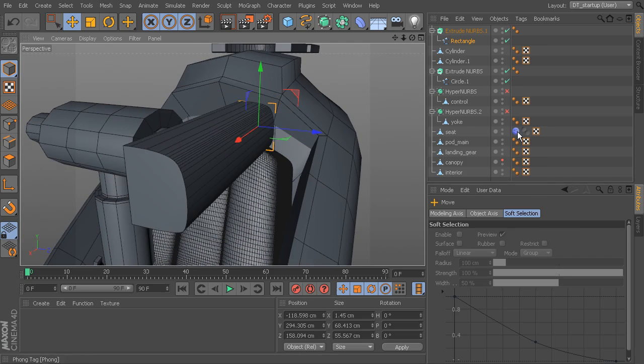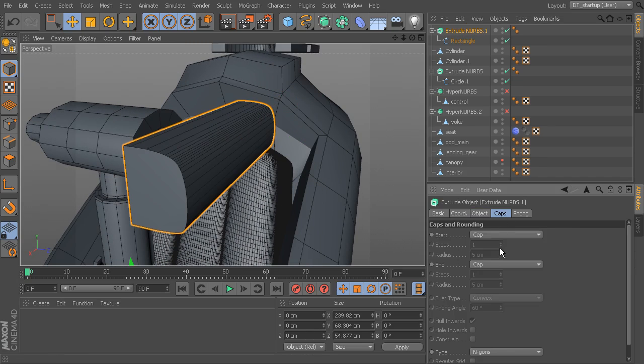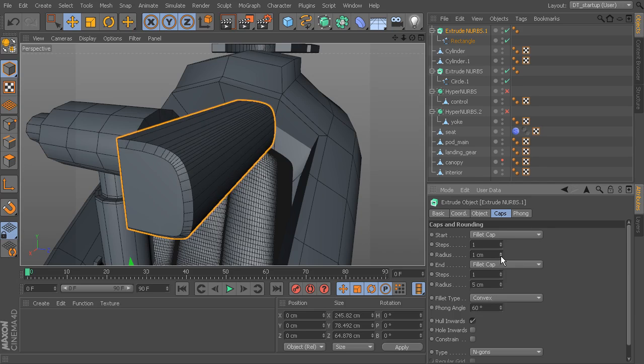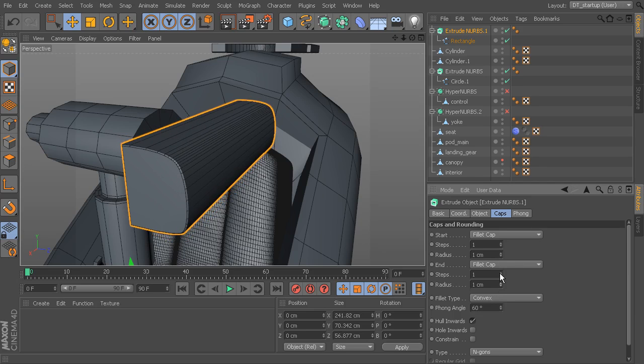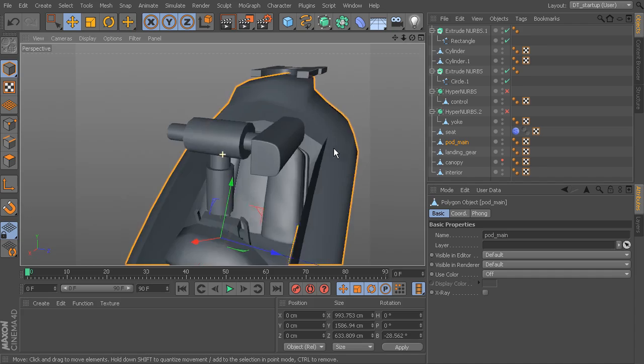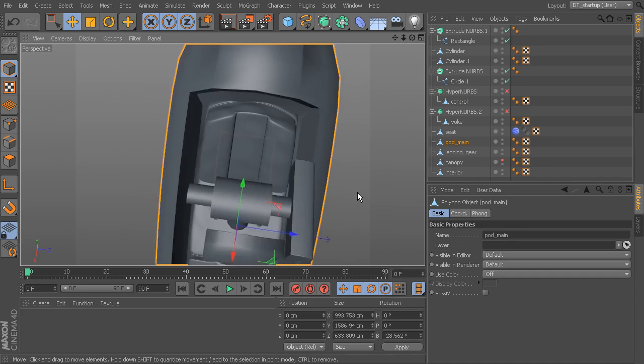And if you want to, you can come in on the extrude NURBS, go to the caps, change those to fillet caps, and then just take that value way down. And then you can maybe increase that a little bit just to give it a little bit more softness. Okay, so you get something like that.